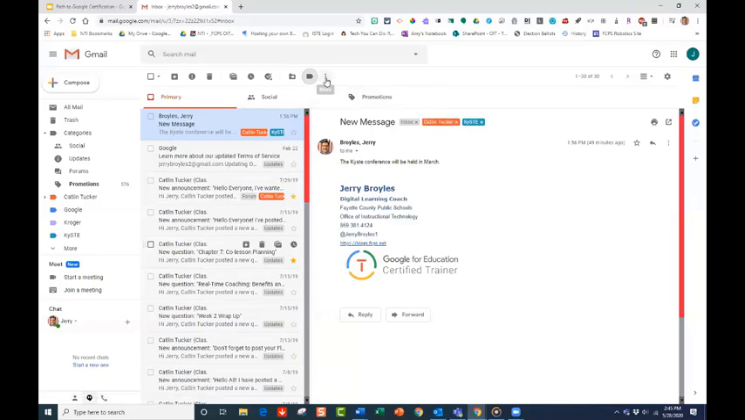Okay. All right, then I click here for more, and I can mark it as unread. I can add a star. I can do other things about it as well. Okay. So lots to do, different things. Now, that was the top bar of navigation.